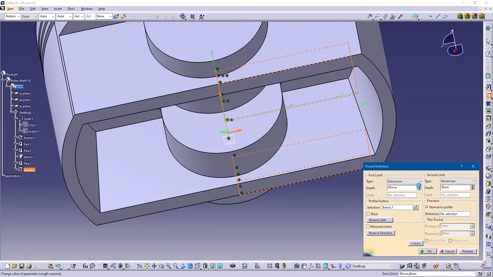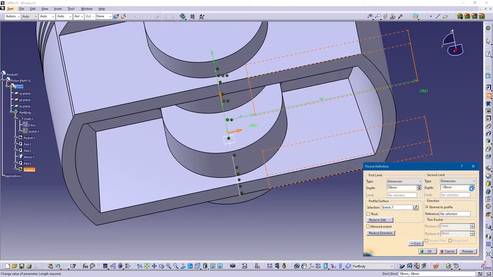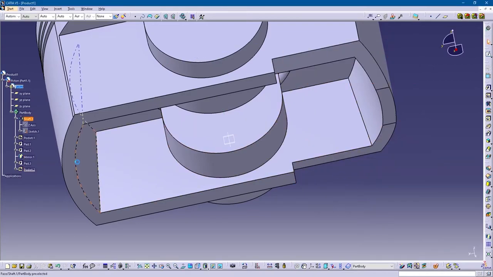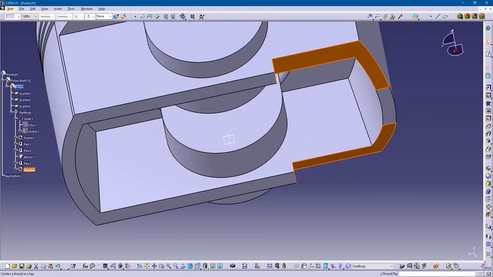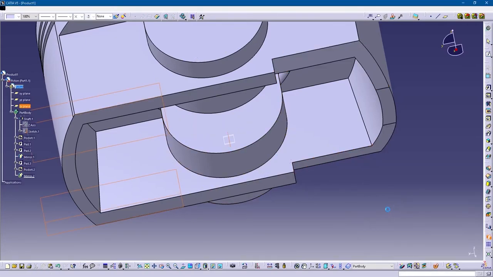Provide 50 mm for the first limit and minus 15 mm for the second limit. Hit enter. Now select this pocket and mirror it about ZX plane by using mirror tool.